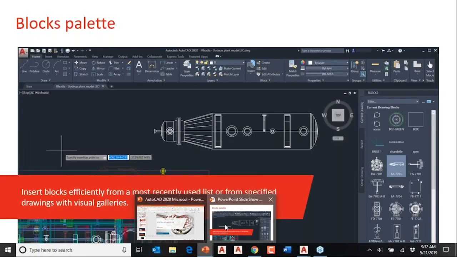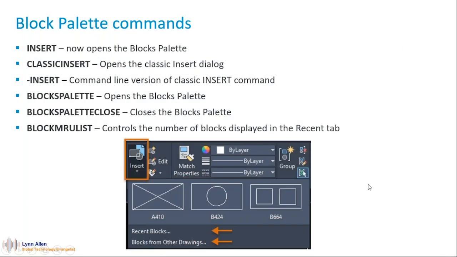All right, let's go back over to our PowerPoint. I also included for you a list of commands that have to do with the block palette, because I think it's really important that you understand what's happening. Now, I will tell you that if you have script files running that have the insert command in them, it's going to use the old insert, just so you know. That's good to know.